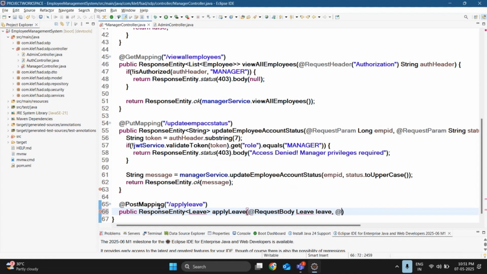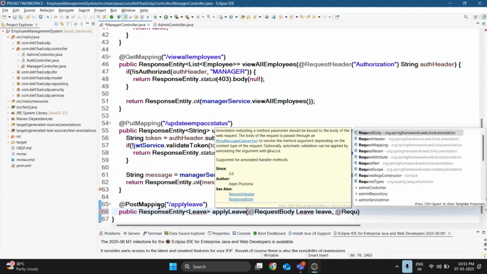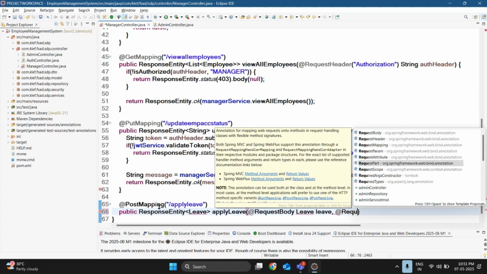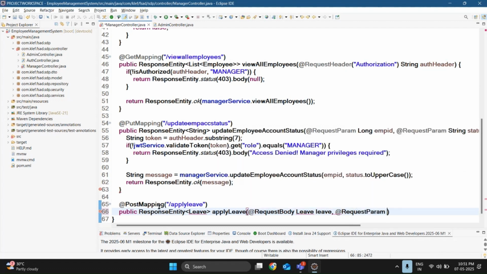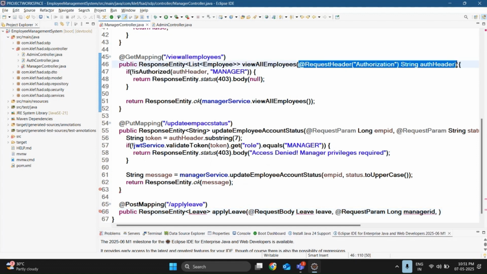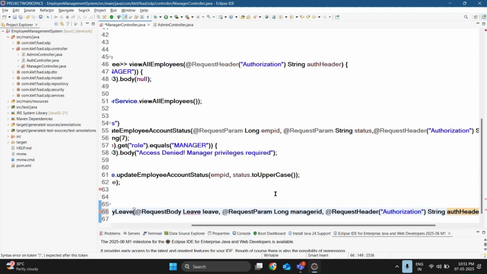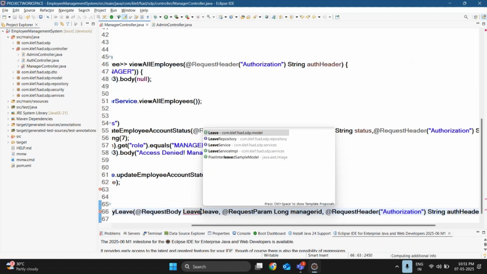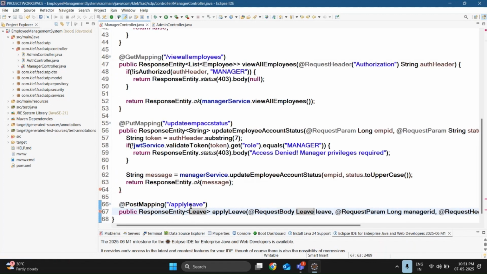Who is going to apply for the leave? Why am I saying job? Who is going to apply for the leave: the employee. So we need to pass the employee ID also, long manager ID, comma, and we need to check the authorization every time, right? So let me copy this line. Paste it here. Done. I forgot to include this. Done. Okay.